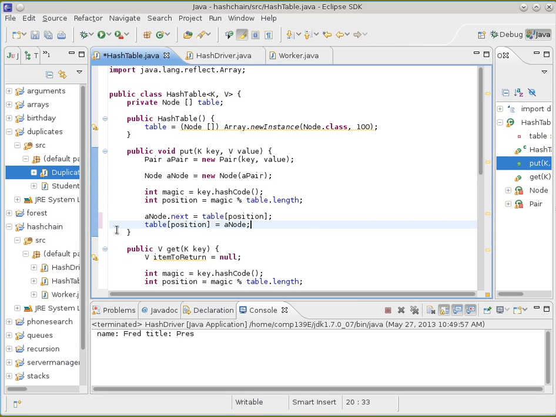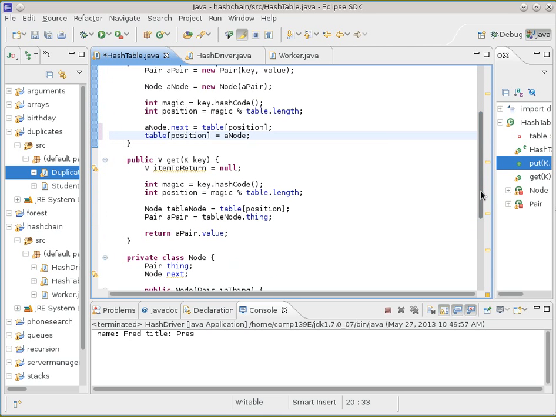Okay, so it's real easy. Anytime that it doesn't matter if there's somebody in that position already, you just link them into the front of the chain. If the chain's empty, it works. Just one line of code gets them linked in. Okay, well there we've put them into the table. Now what happens to the retrieval case?